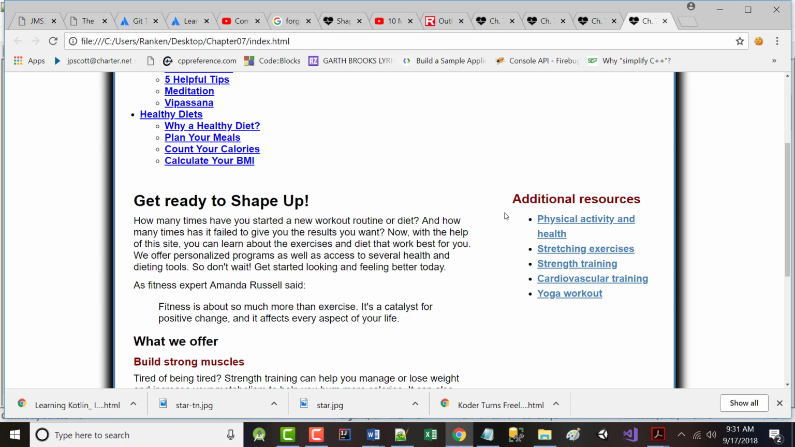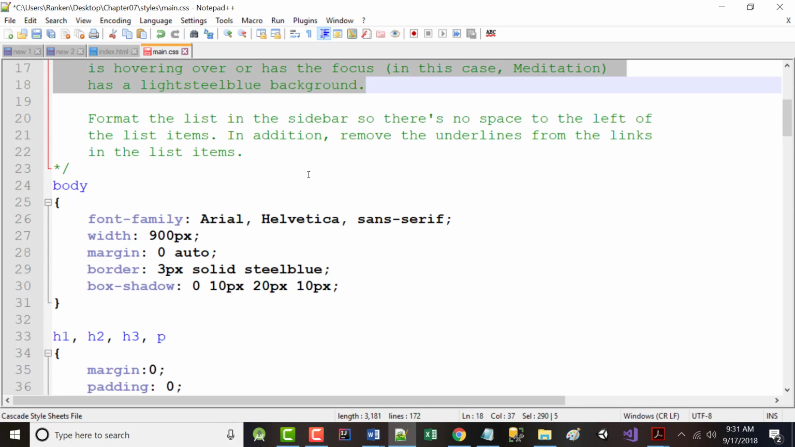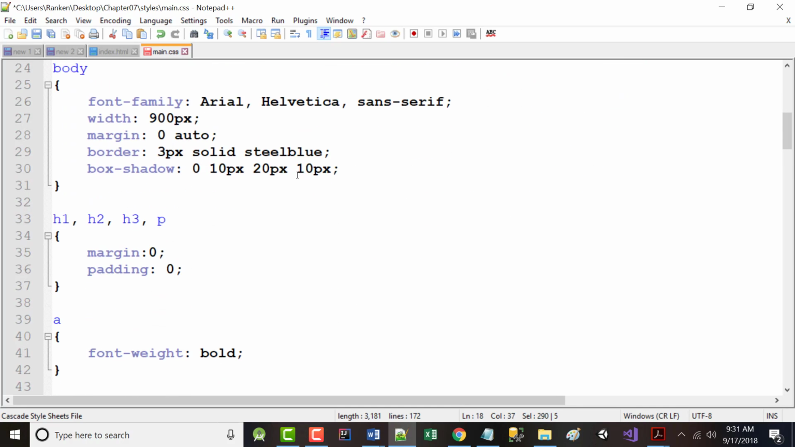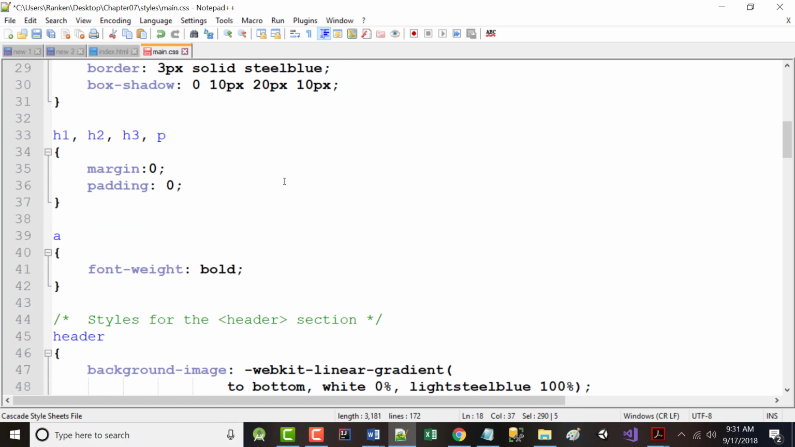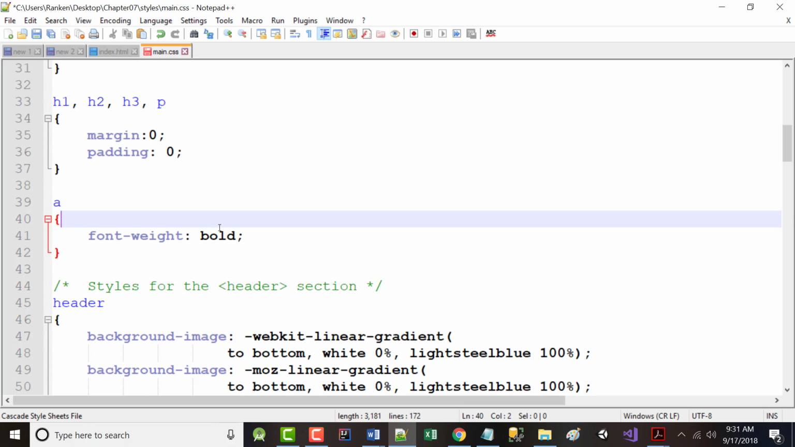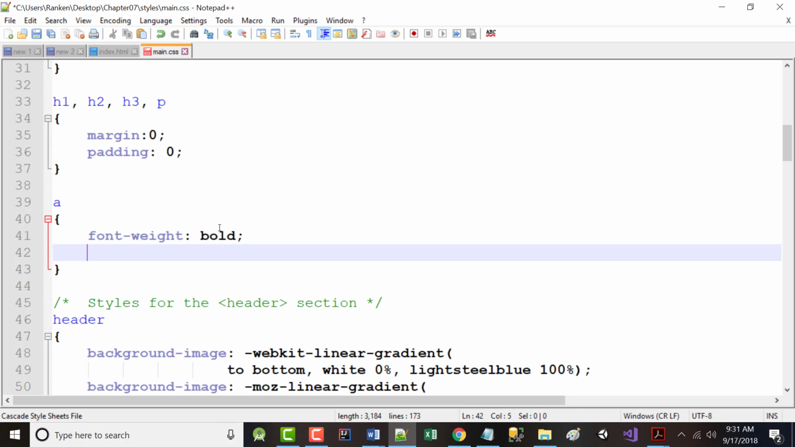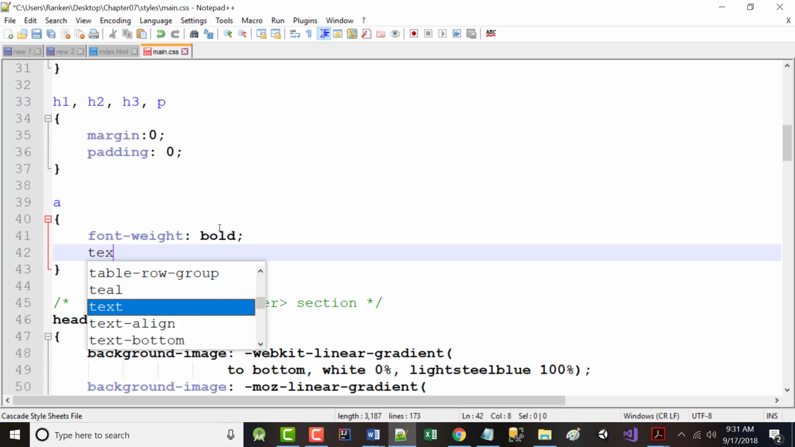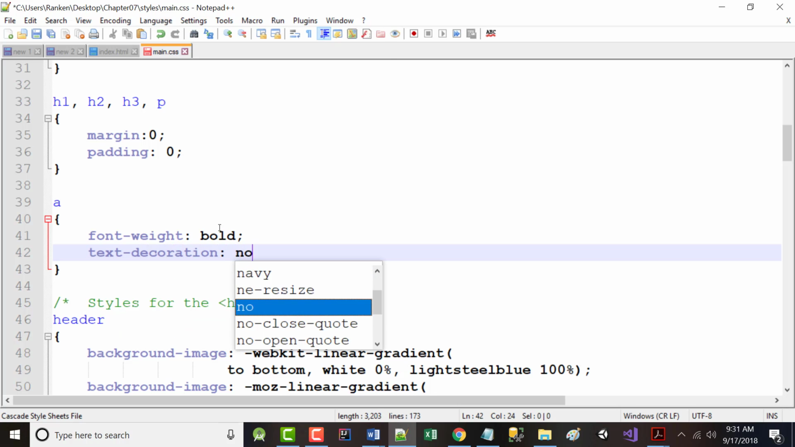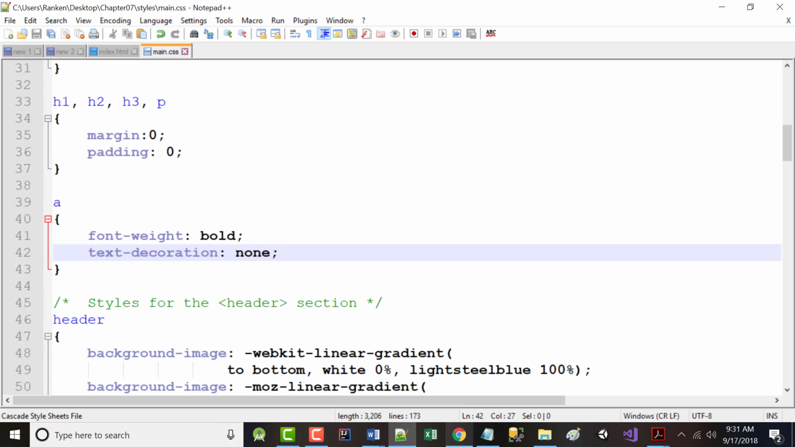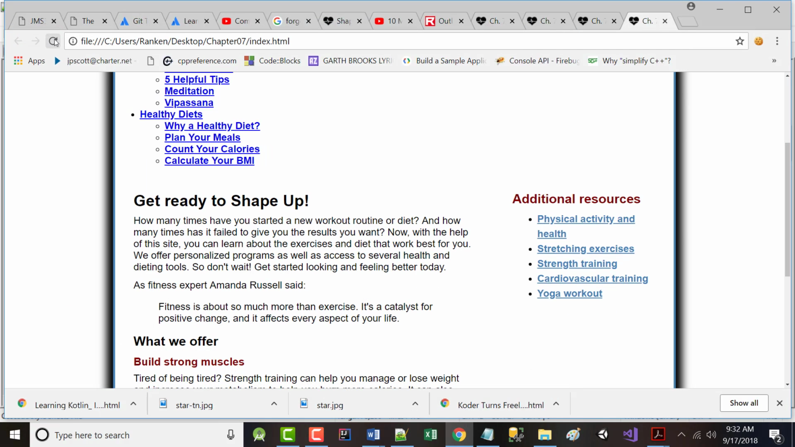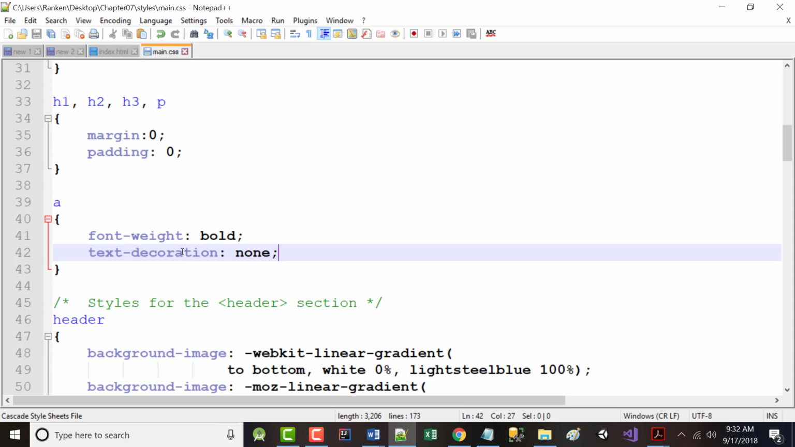The good news is we don't have to change most of the stuff. Our body is fine. Our H1, H2 is fine. Our anchor link is fine, except for our anchor links, where we can now go in and do this. What's the magic thing we do to turn off the underlining? text-decoration: none. I put that in, I go back to my page, I refresh, and those are gone. So that's done. Again, just text-decoration: none.